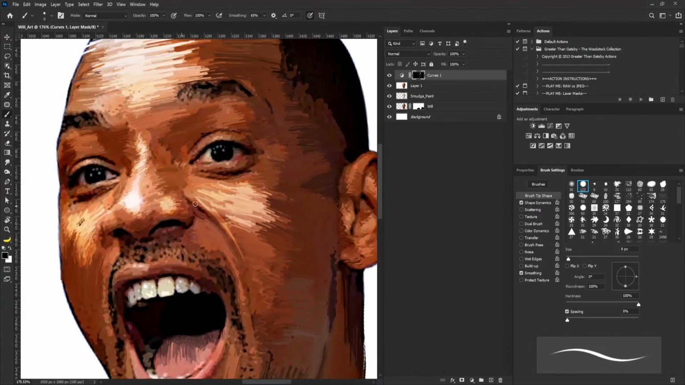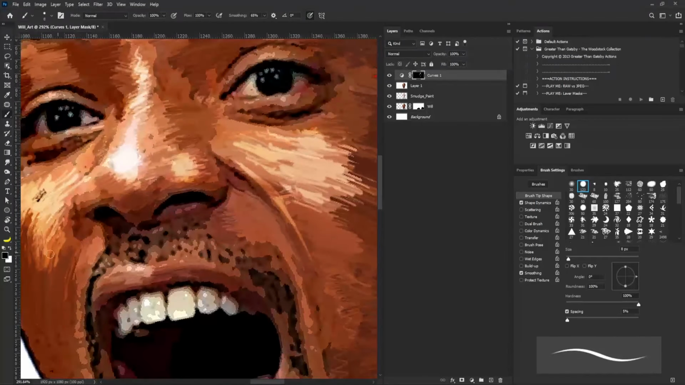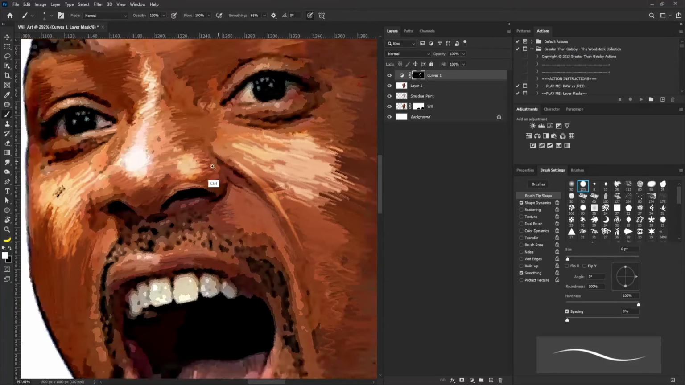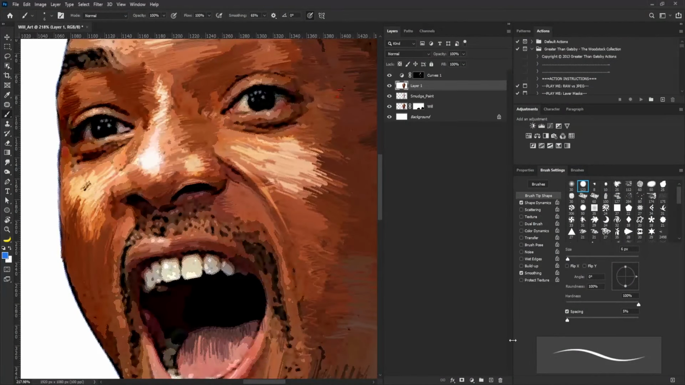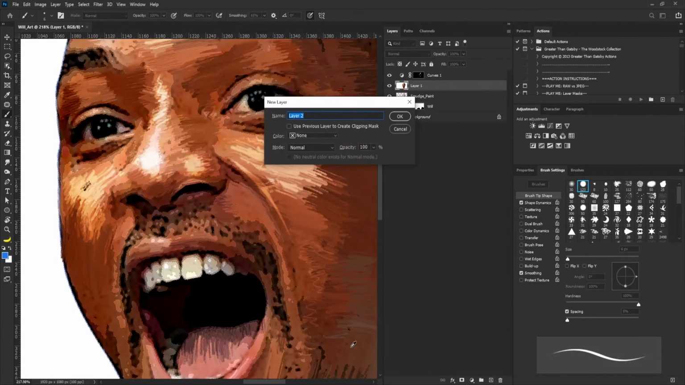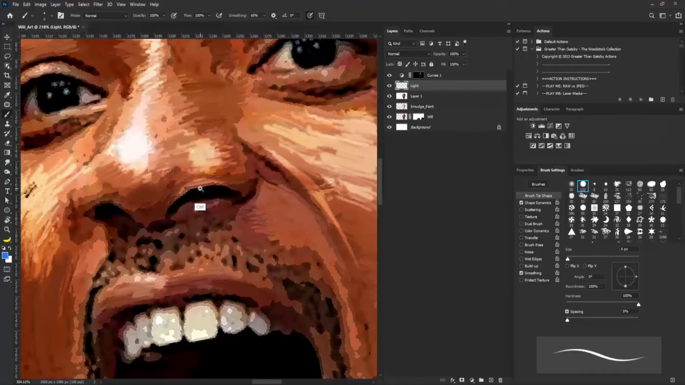So I'm going to switch to black. Alright, and I'm going to take it out from here. Then I'll switch back to white again. But for this, I can even create a new layer and just call this lights. Right, and then switch to white. Just gently apply that here.